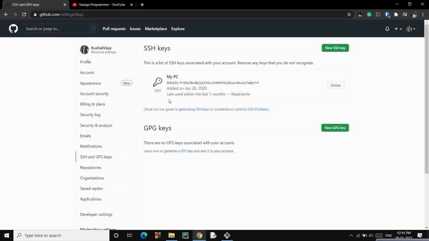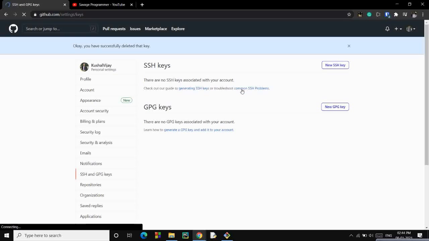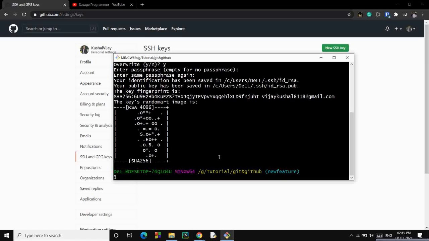So this is a previously generated SSH key. Let me delete that. And the documentation on how to generate SSH keys or how to add those keys into your GitHub account, you can find in this particular documentation. So let's do it, or you can remember the command that I am showing.